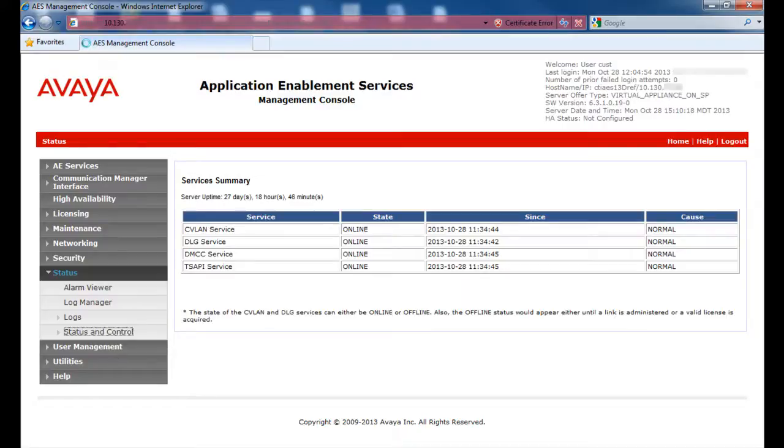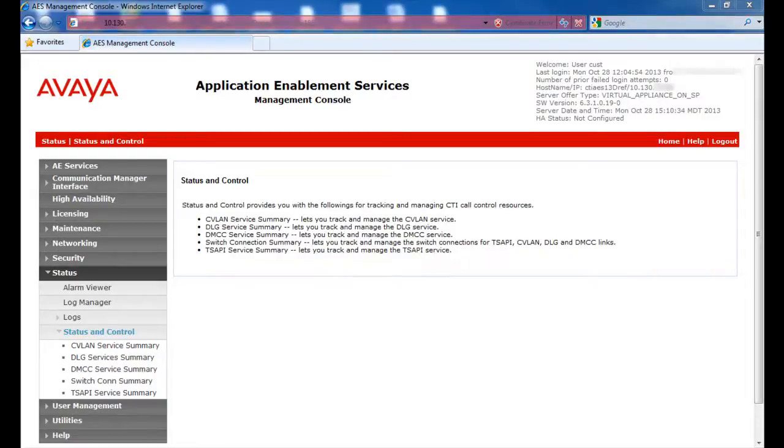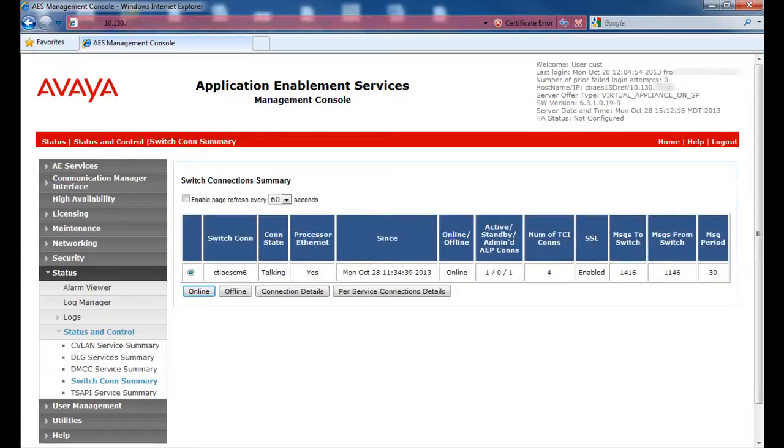Next, select status and control. From there, I would suggest to review the switch connection summary first. This reports on status of the link between AES and the Avaya Aura Communication Manager, also referred to as the CM. As you can see in this screen, this AES server has only one switch connection, which is in a talking state to a processor Ethernet port in CM. We can also see that there are messages flowing both to and from the switch.